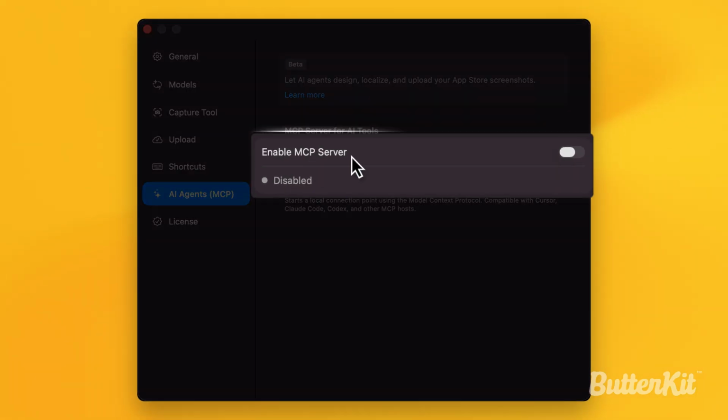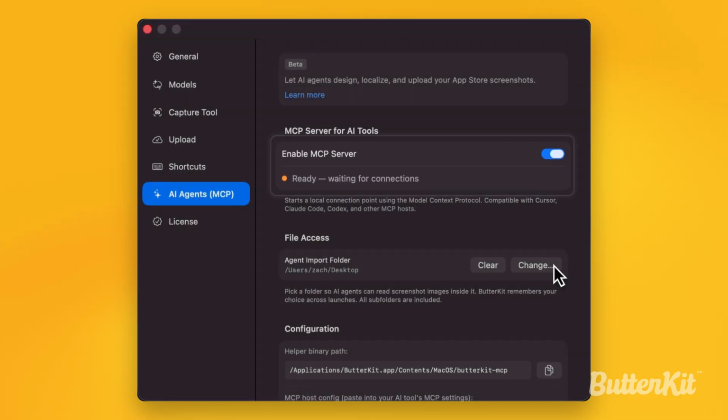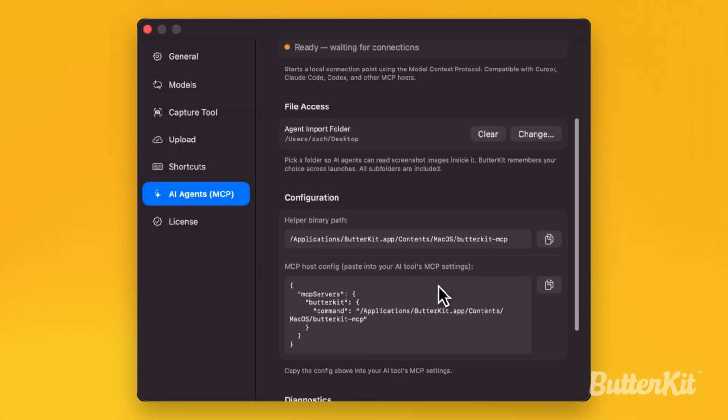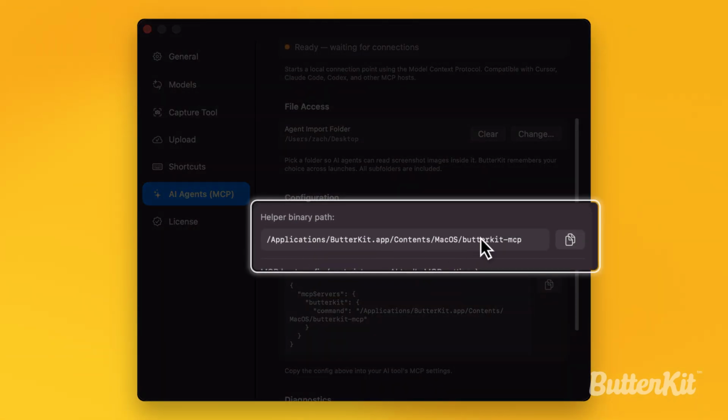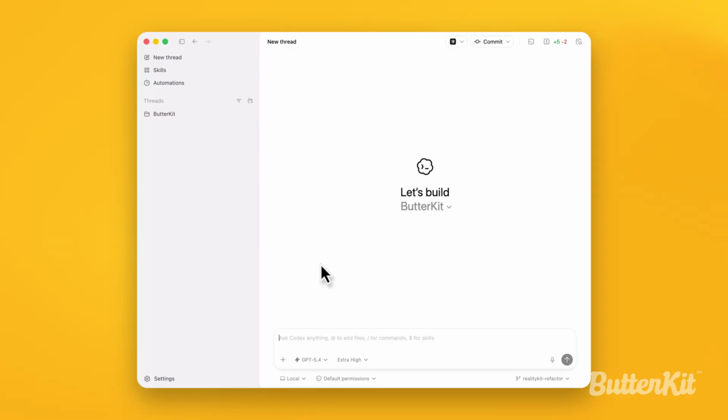Then enable the MCP server. Next, scroll down to the configuration section and copy the helper binary path. Now let's jump into the Codex app and add the MCP connection.